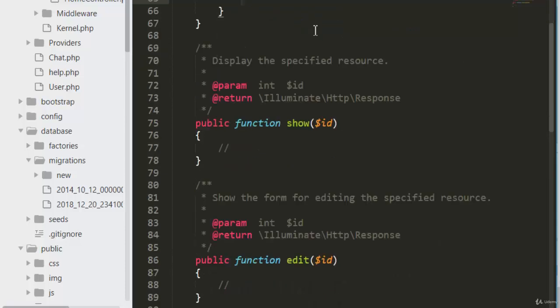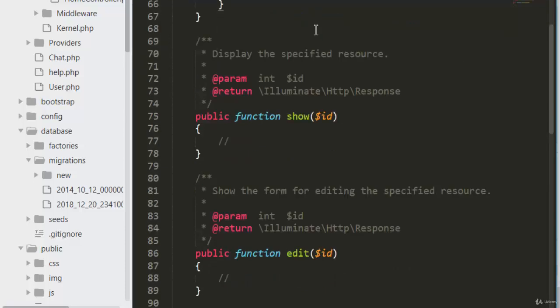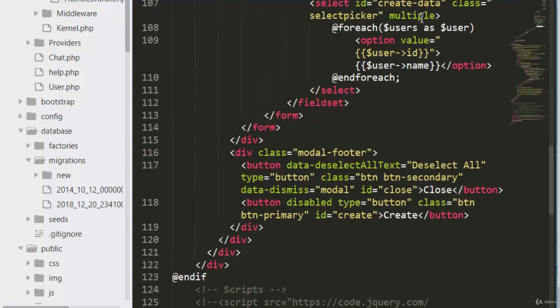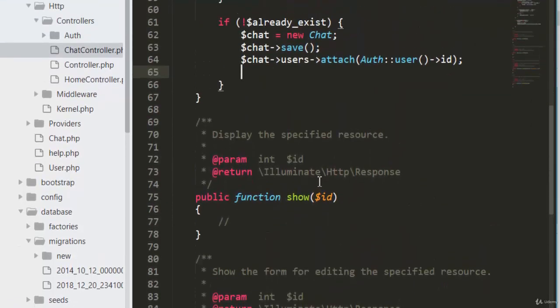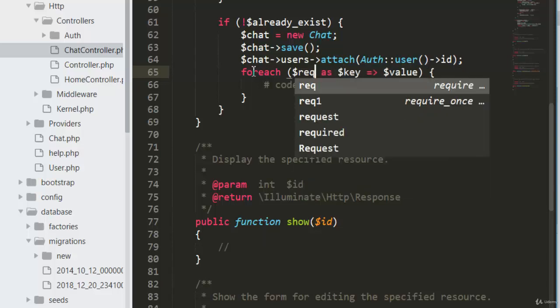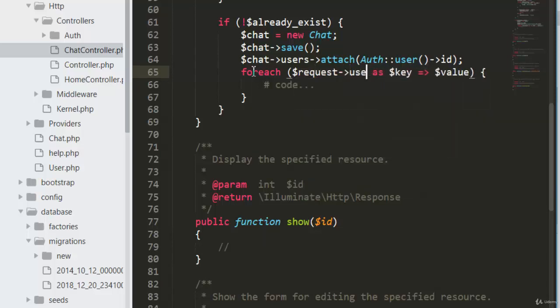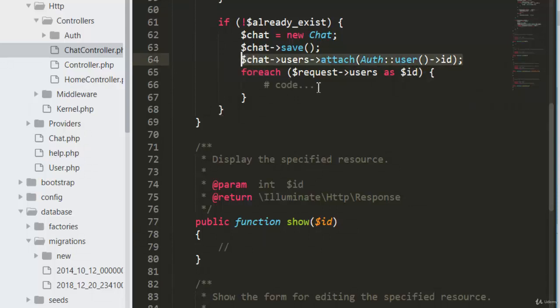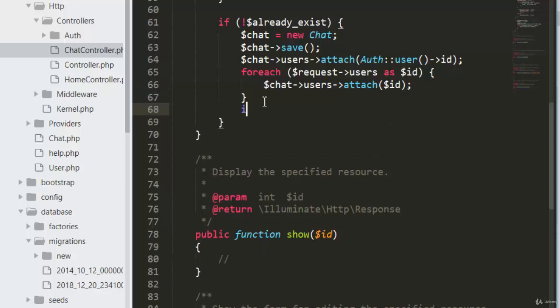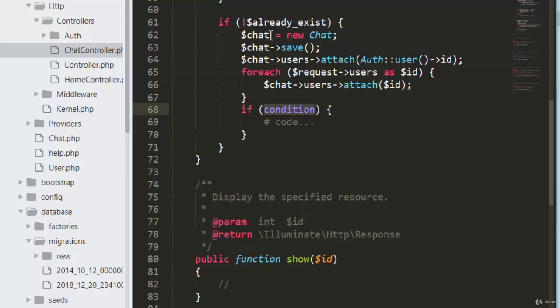And then, because we do not know if the user has selected one or more than one, and the value is coming in multiple ways, we can simply loop through this request users, and we can say ID for short. We can copy it here, and simple as that. We are attaching the users. Now after the for each, we can see if this chat is empty or not.